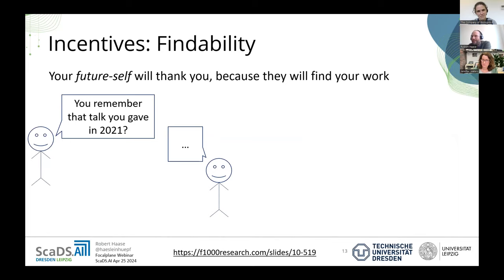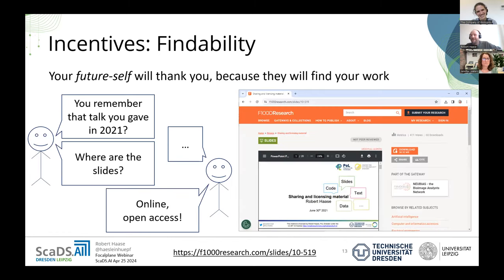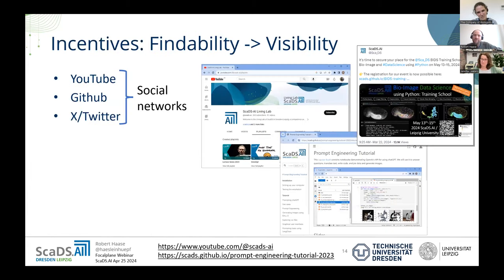Incentive. So what happens if your stuff is findable? That's, for example, the situation. Hey, Robert, do you remember the talk in 2020-21? Which talk? Where are the slides? Yeah, I can search for my own slides now, because they are in this one resource where I was sharing all my slides, and then everybody can download them, including myself. Do you think I would find these slides on my hard drive after 3 years? Pretty unlikely. So it's somewhere in this folder, but I can't recall. So make it online findable and you will find it yourself.